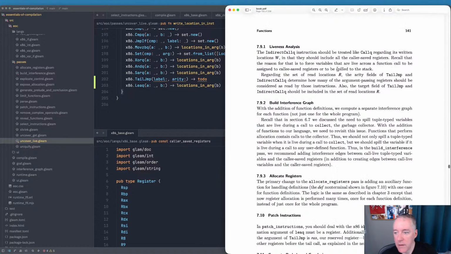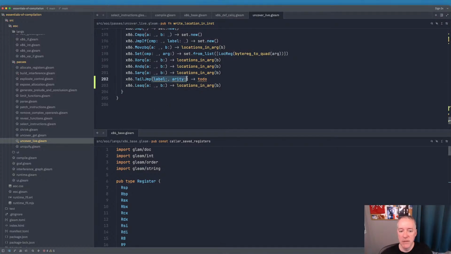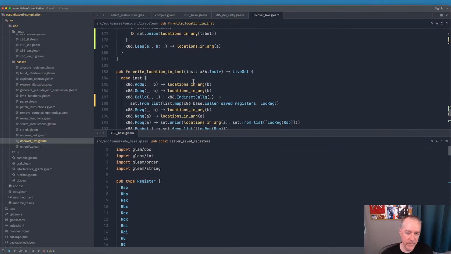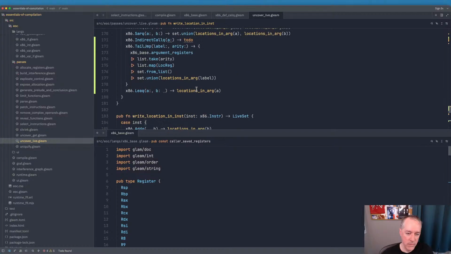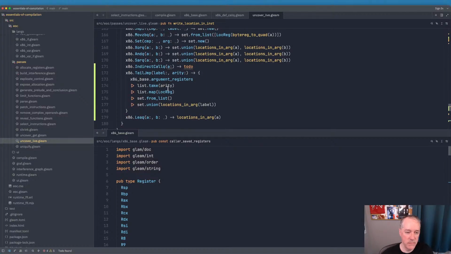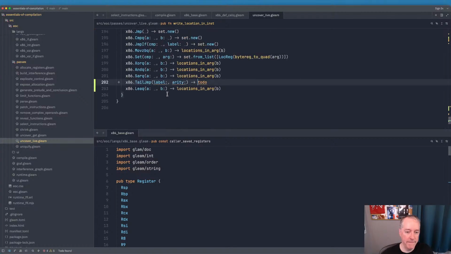So tail jump. I think this is the empty set, because what we do with tail jump is, right, it's going to read from, we already handle reading from the argument registers, right? What does it write to?